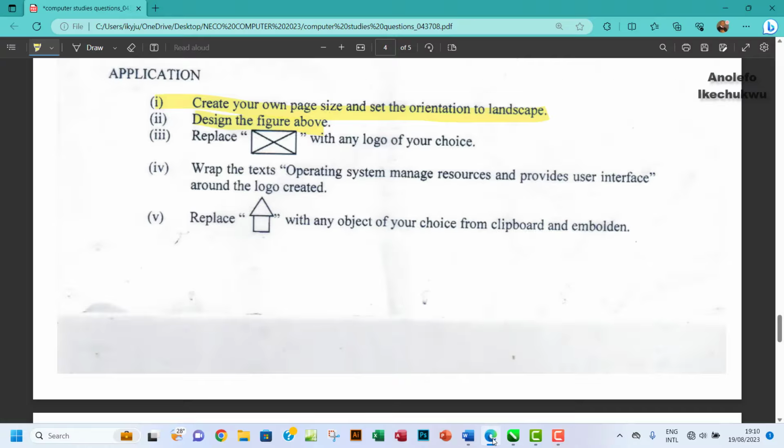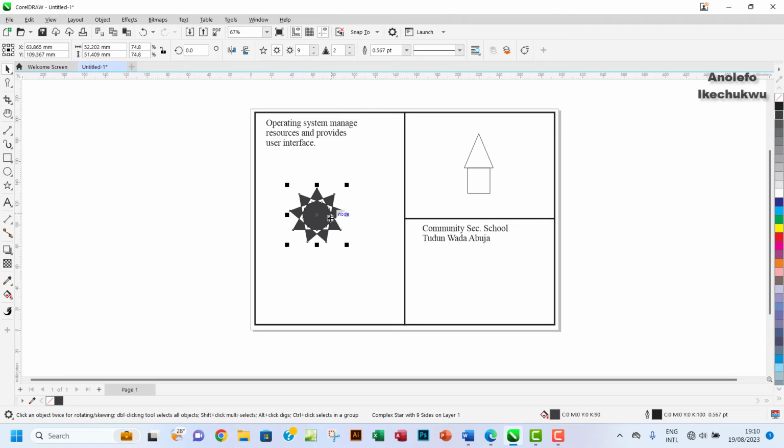Okay, so let's see. So I'm done. So it says wrap the text, operating system manage resources and provide user interface, around the logo created. Now, for me to wrap text, let me just do a different logo so that the text will be able to wrap around it.